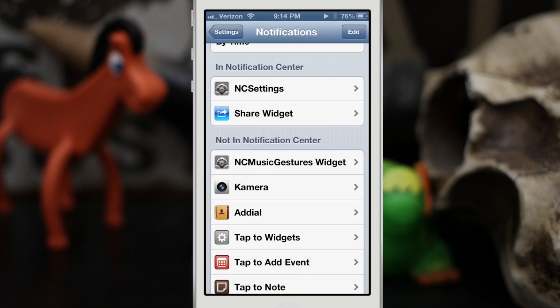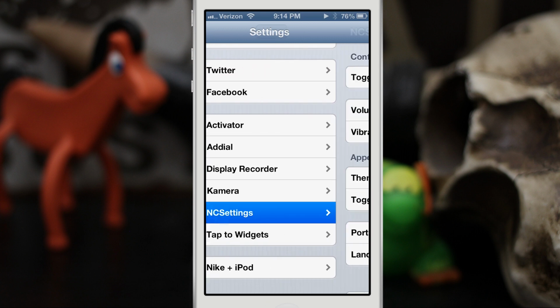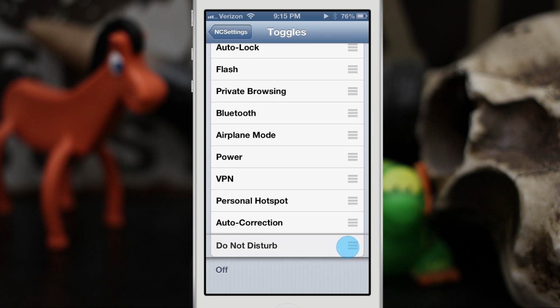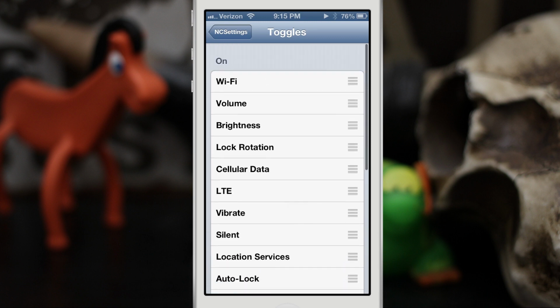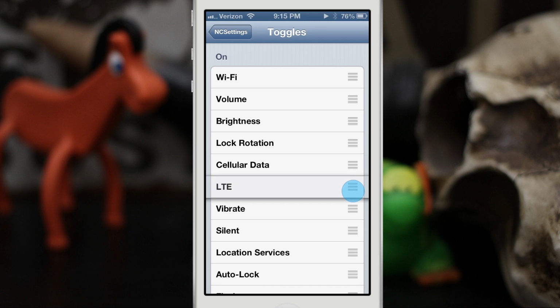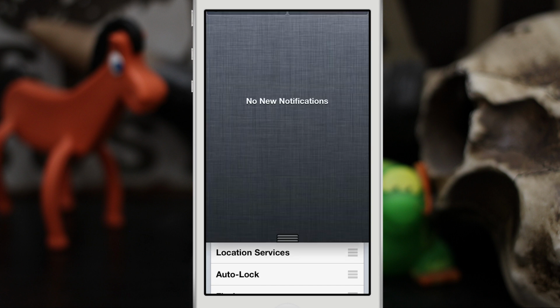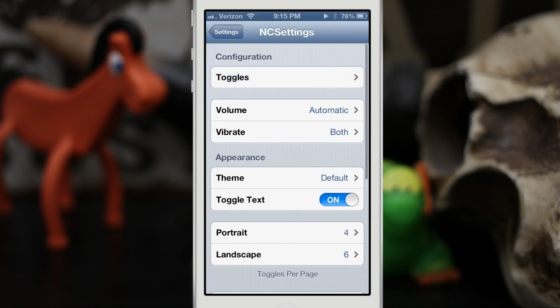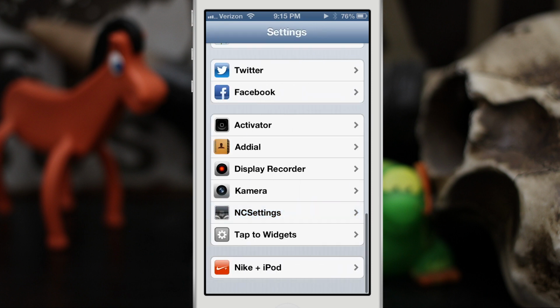It's ridiculous. And in the settings for it, as you can see here, you can customize all of those toggles, and you can either move them to on or off by dragging them down, and you can also rearrange them. So if I want the LTE button at the first position, there you go. It's automatically switched itself. And like I said, it's a great tweak. It adds a lot of quick access features right to your Notification Center. If you'd like to, you have the ability to change the theme of it. And then we can also customize the amount of toggles per page down here at the bottom. Now, NC Settings is available for free in the ModMyi repo, so go ahead and check it out.